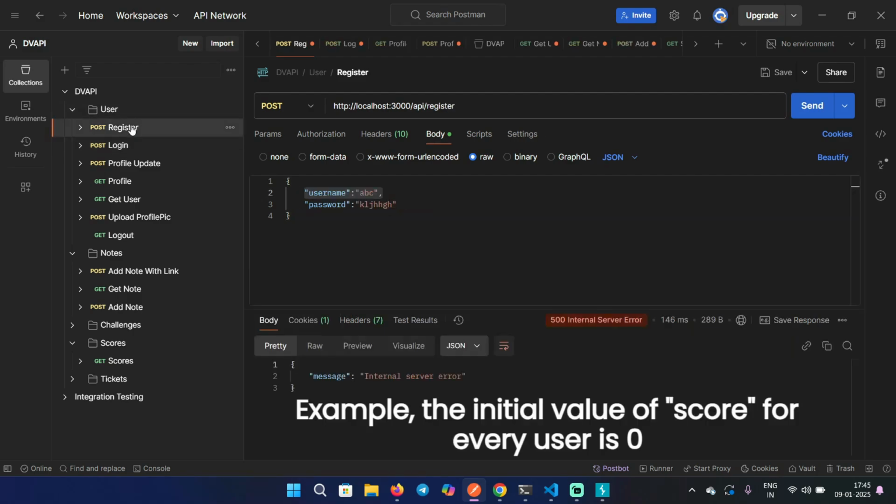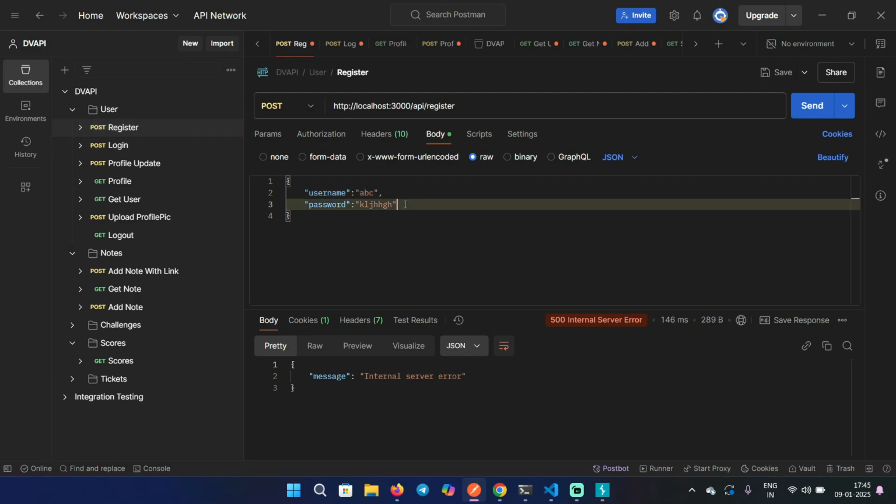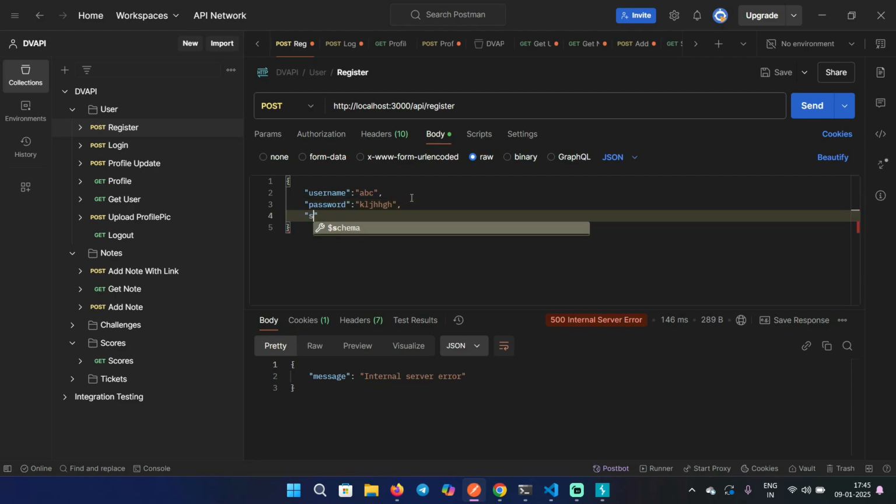So let's do one thing. We already have this username and password here. We're going to add another, that is score. And I'm going to give this value 10,000. Let's give more zeros. Okay. So now we have this score. And let's see if we are able to register the user with this.